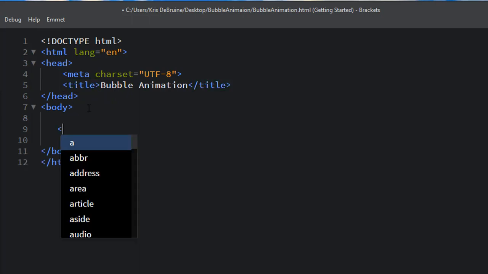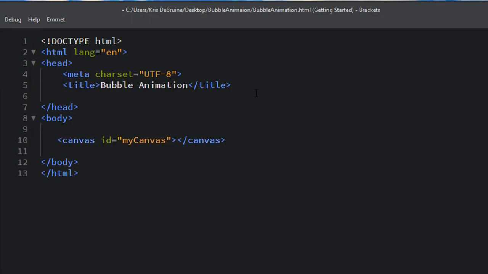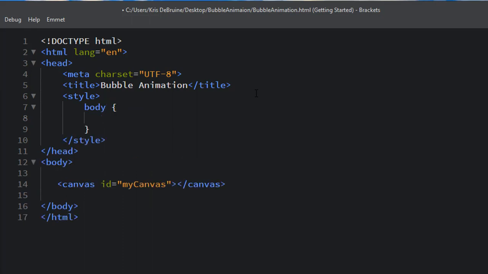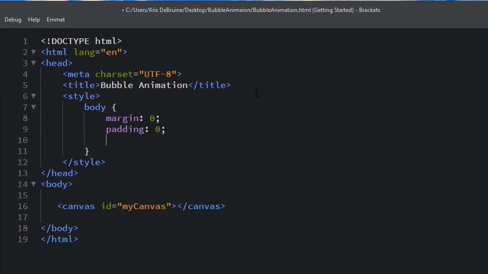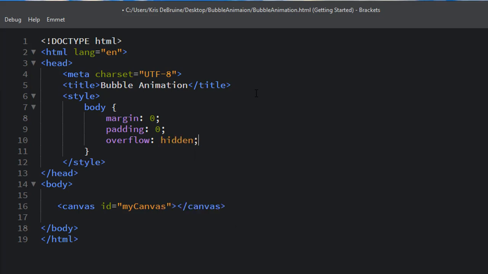Inside the body tag, we need to add our canvas tag. And all we need on that is an ID of myCanvas. You can give it any name you want, but that works for me. Once we have the canvas, I like to add a little bit of styling to the page so that we can control the layout and the look of the canvas. So right up here in the head area, I'm going to add a style tag. And in there, a body selector. All I want to do is set the margin to 0, padding to 0, and overflow to hidden. That'll do it.